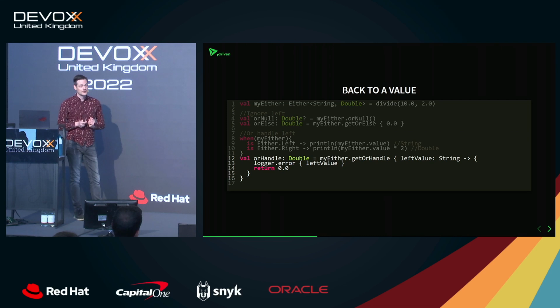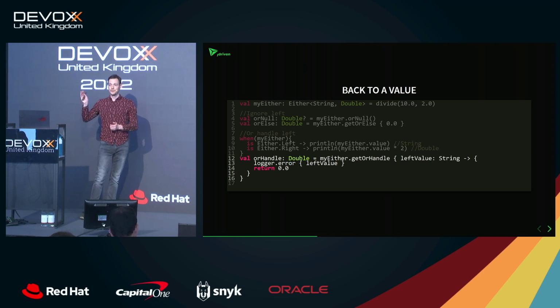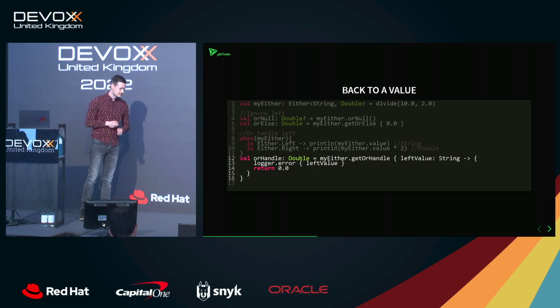And in the end, we have a get or handle, which basically, if it's a left, we try to recover it and turn it into a right. Now, in this particular case, we can't really turn a string into a double, so we can just log the error and return the default value.